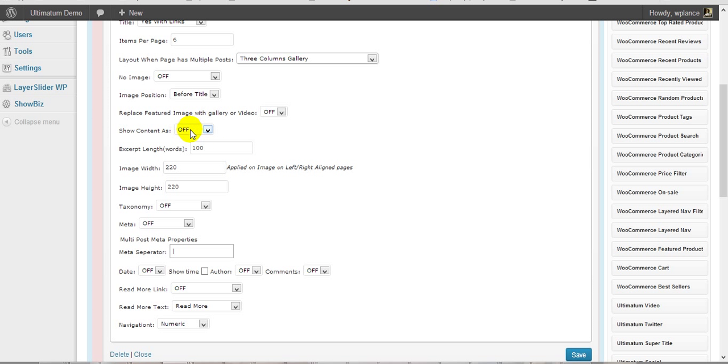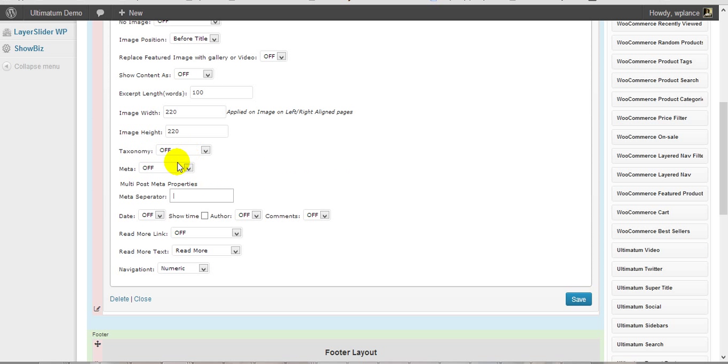When you close this, you don't have anything, and the image width is not applied because this is not a right or left aligned page. Then I don't need the taxonomy, I don't need the meta. All of this, and even the read more link, is switched off.